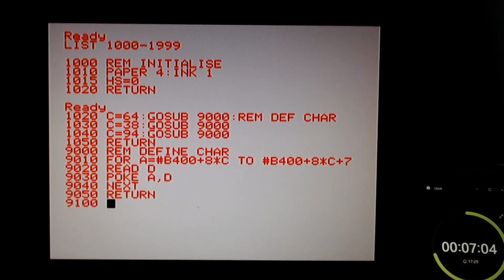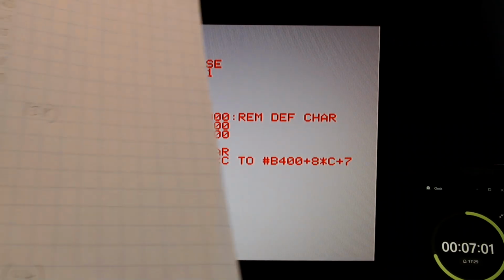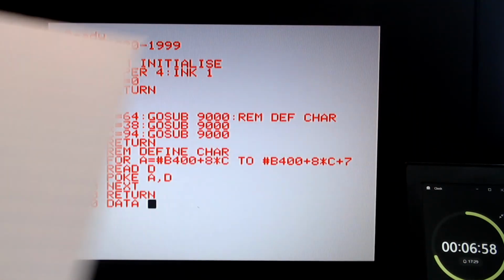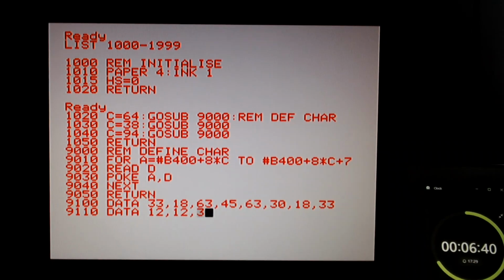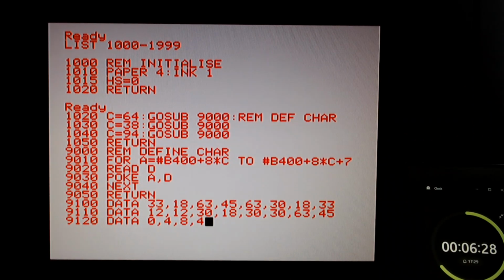So then let's get the data in there. Just to remind you, I'm just typing in from this sheet here. So for the alien, it's 33, 18, 45, 63, 30, 18, 33. Then for the player ship, and then finally for the bullet. Okay, good. So that will redefine the characters.